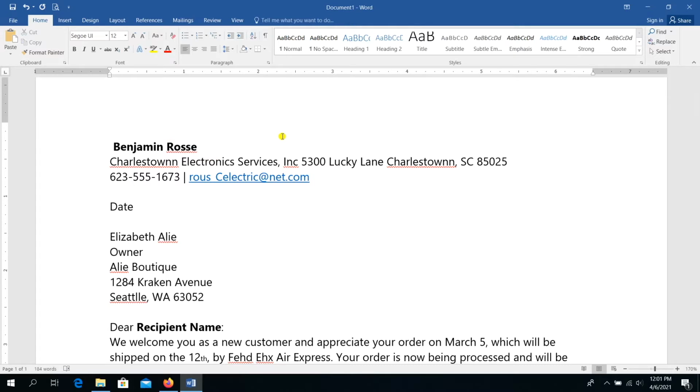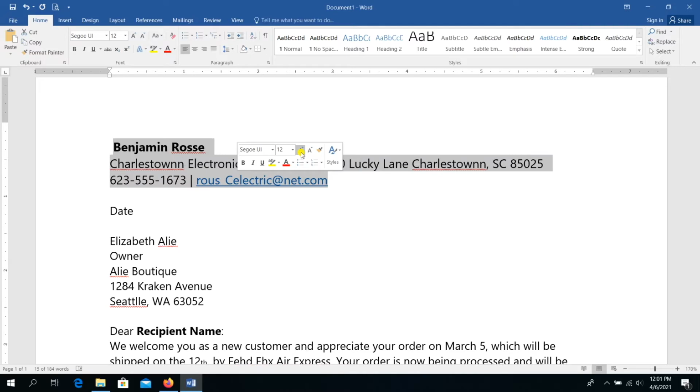Now I would like to make some changes to the 3 lines together. So I'm going to highlight, click and drag the 3 lines, and wait for that mini toolbar to appear. The first thing I'm going to do is make the text a little bit bigger so that it stands out from the rest of the letter. To do that, I'm going to move over to this A next to the number 11 and click it 1 time, and that moves up the text size 1 point.